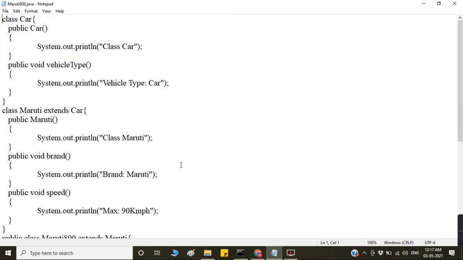So open. See here, class Car is there and we are making the constructor in class Car, and then the main method, vehicle type. The vehicle type is car, and this method is closed, the constructor is closed, and the class is also closed. Here the constructor closed here, the method closed, the class closed. So after this, what is there? Maruti, the subclass.